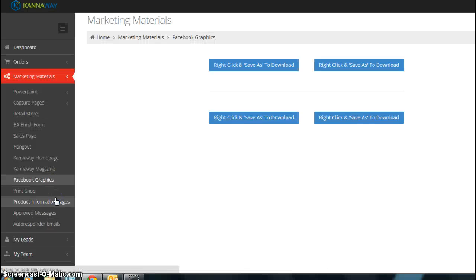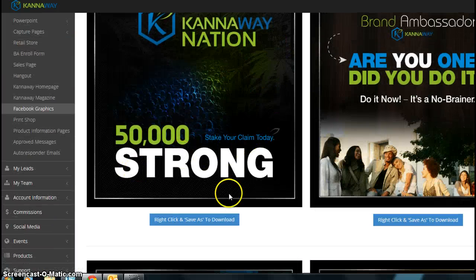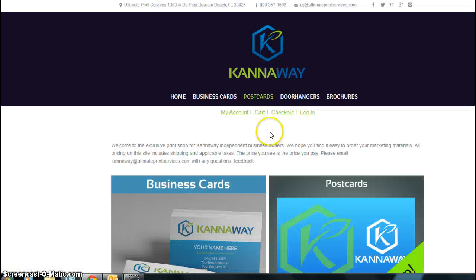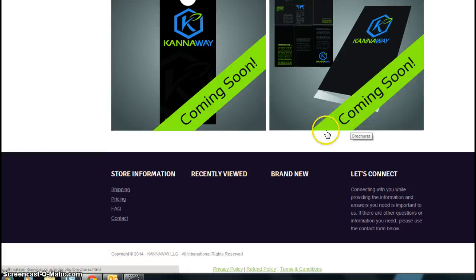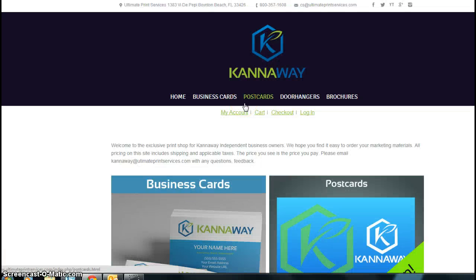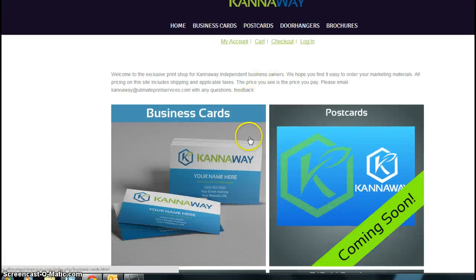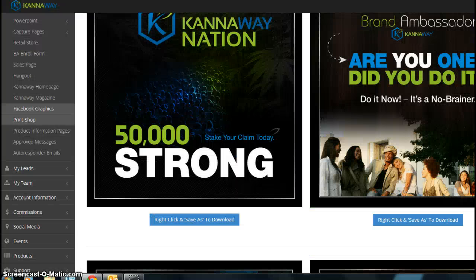We even have Facebook graphics that they give us to use to promote. Our own personal print shop. So for business cards, postcards, door hangers, brochures. We're going to have all the possible things you could think of to promote our business through Cannaway. So they're really covering all grounds here.